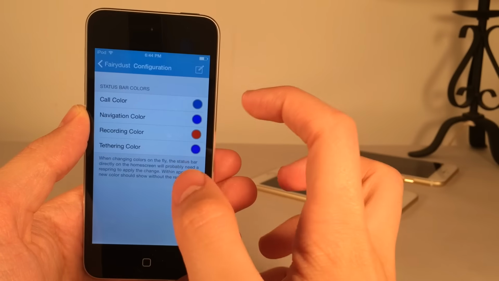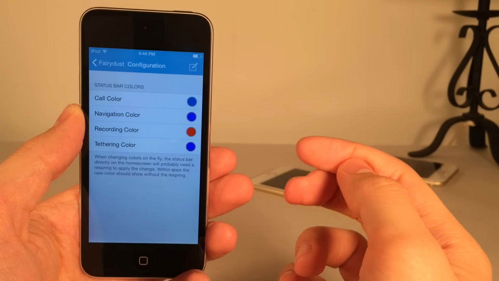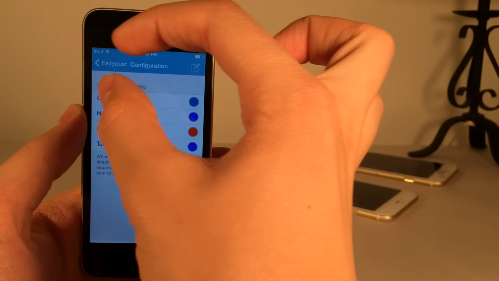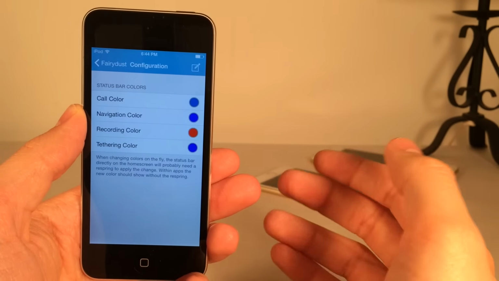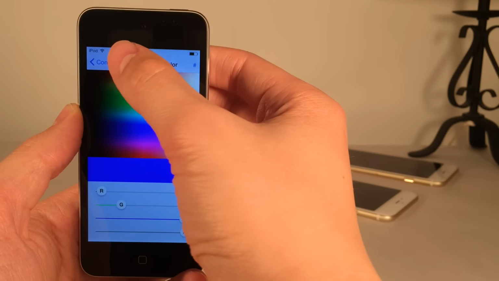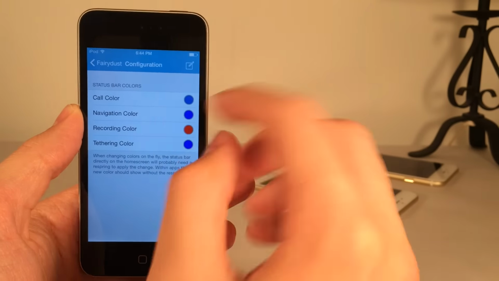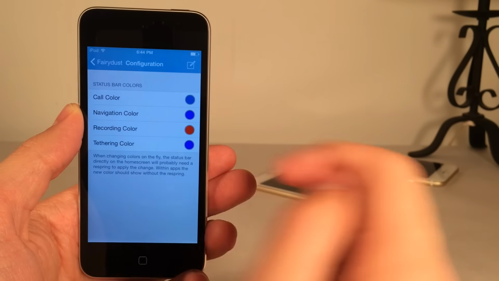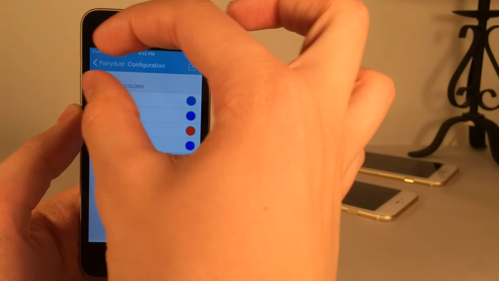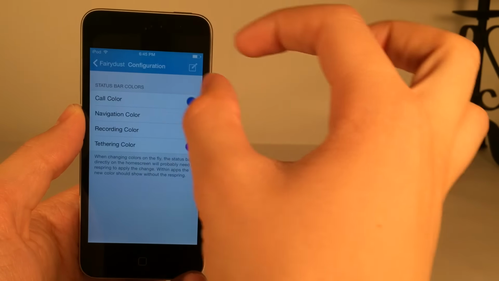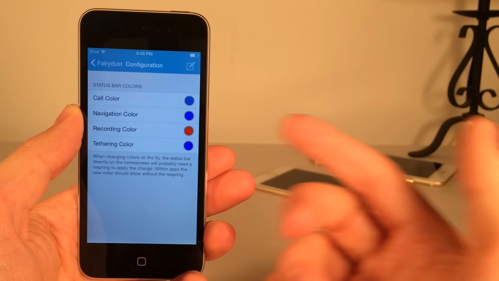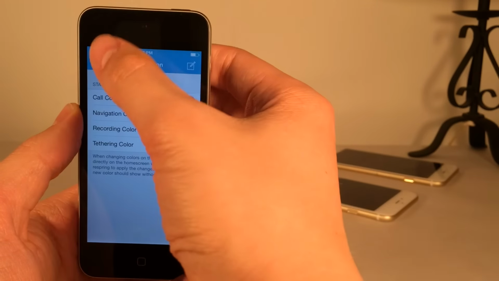Now, I just want to quickly mention, it's not only for calls. As you can see, you could also have this work for tethering. So if you're using a personal hotspot, it'll also give you a bar at the top of the screen. Normally that's blue, but again, you could change it to anything using the same menu in here. Same thing goes with recording, through the voice memos application here, the recording color and navigation color as well. So you could customize the bars that sometimes appear not only for phone calls, but for various other instances as well, like recording through the voice memos or personal hotspot.